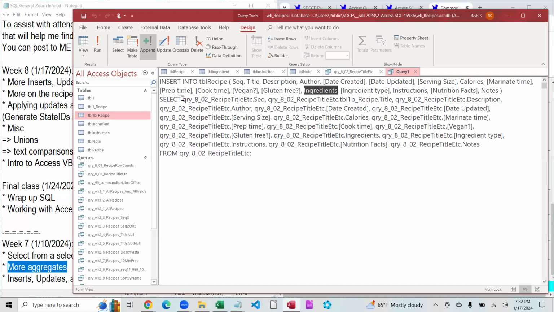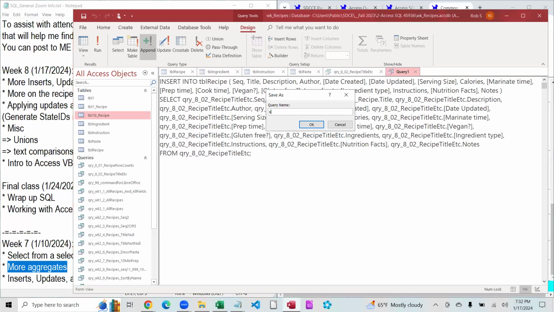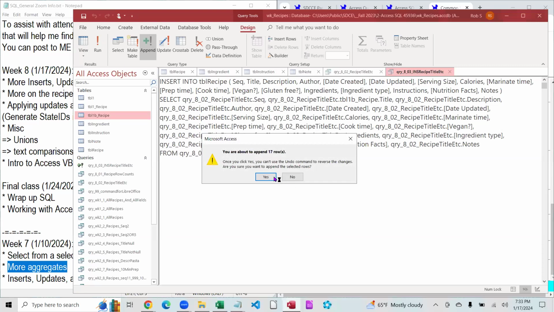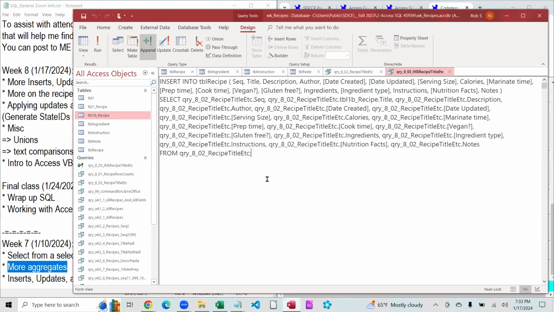And where am I going to get the data from? I'm going to go over to the other query, which is pulling from that other table, grabbing it and bringing it over. All right, hopefully that's good. Let me save that. So query 803, insert recipe, I'll call it recipe title, etc. Okay, let's see if when I run, I get 17 entries. That looks good. I'll say yes.